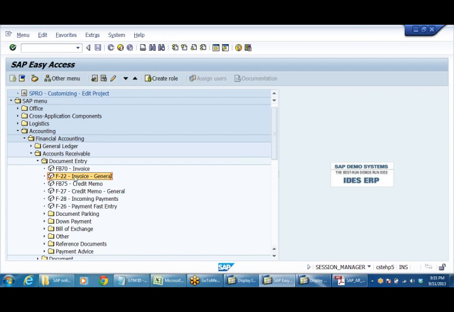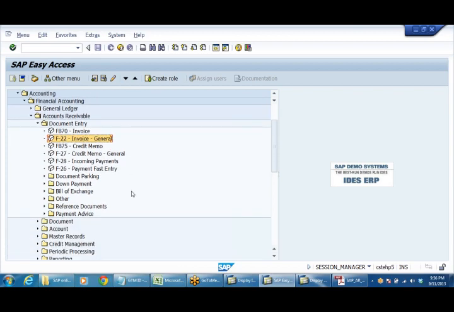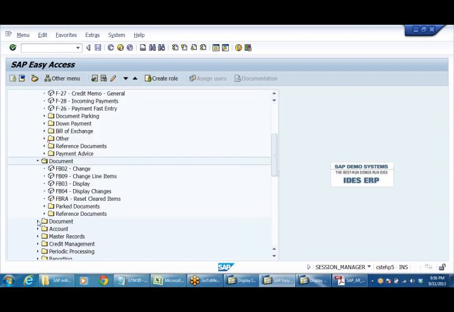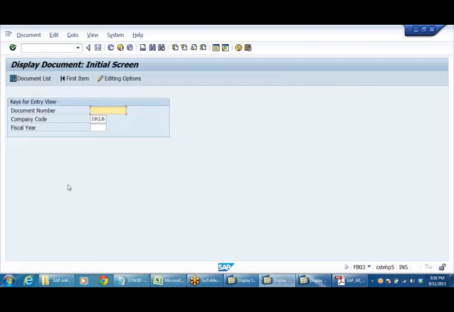Now let me raise one more invoice. This is financial accounting, accounts receivable, document entry, F-22 or FB70. Even here you can raise the invoice, or you can raise it here also. I want to see the FB03 display. FB03 also you have to constantly remember, that T code.